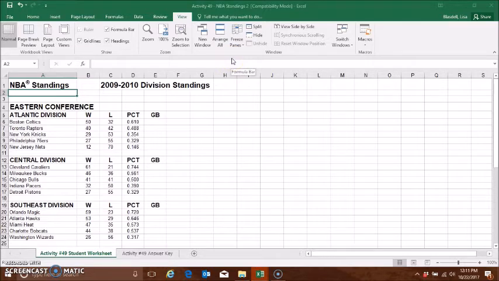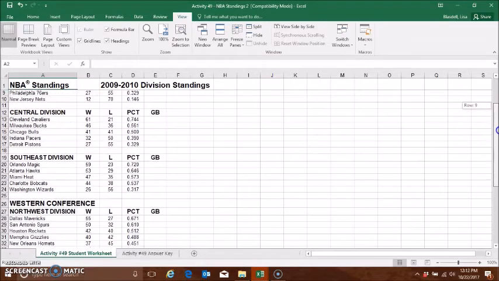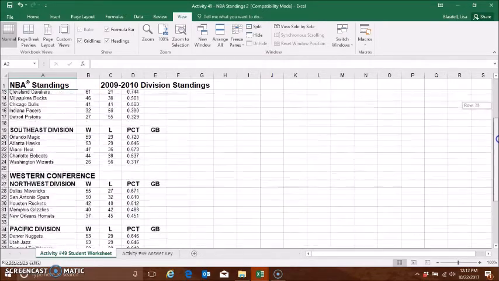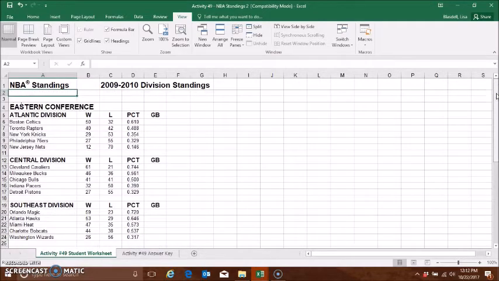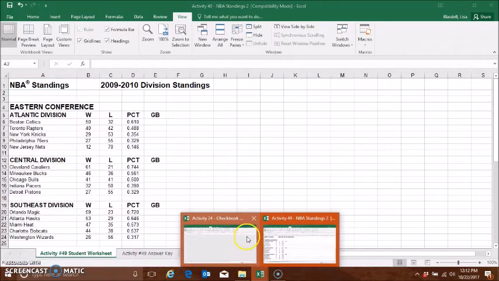It's called freeze panes, and you're going to choose Freeze Panes, the top one, and it keeps the rows visible. Then if you scroll down, it keeps it visible as you scroll down. The usefulness of this is not shown in this particular assignment, so I have another one I wanted to show you how this can be really helpful.